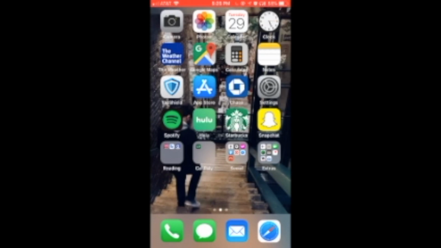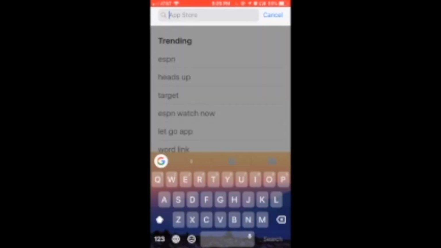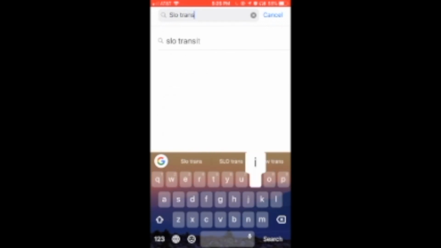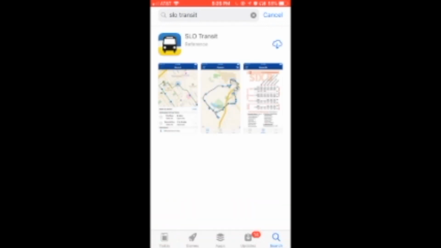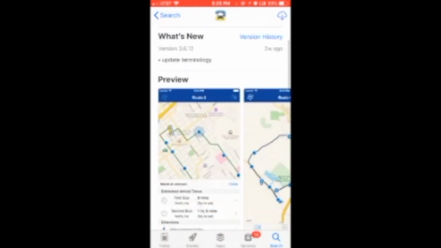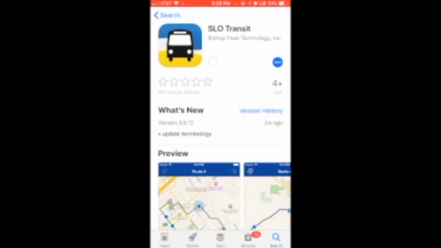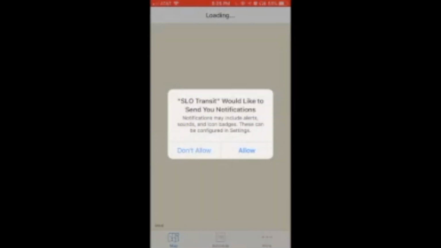Step 1. Download the SLO Transit app. First, you're going to open your phone and go to the App Store. Search SLO Transit in the search bar. Then you're going to select the app, download the app, and then you're going to wait for the download to complete and then open the app.